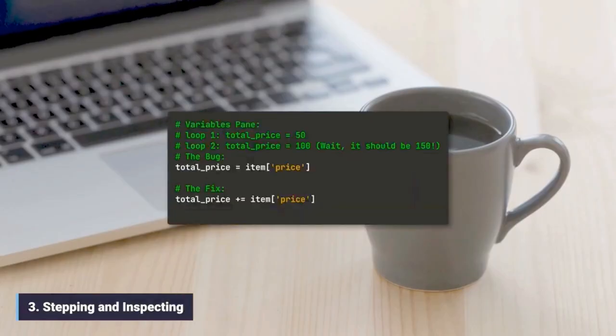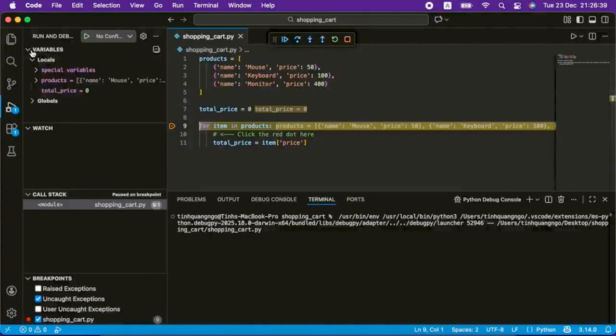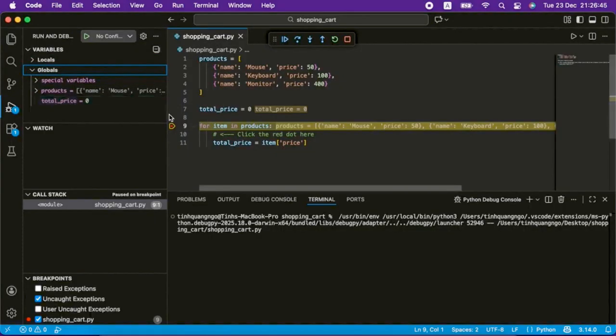3. Stepping and inspecting. On the left side, look at the variables pane. We can see total_price is currently 0. Now use the step over button to execute this line.